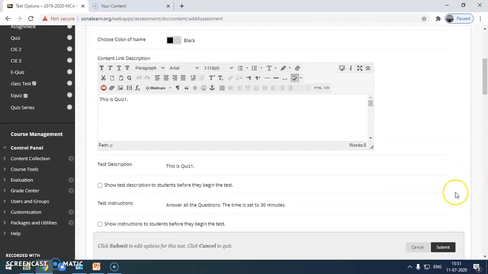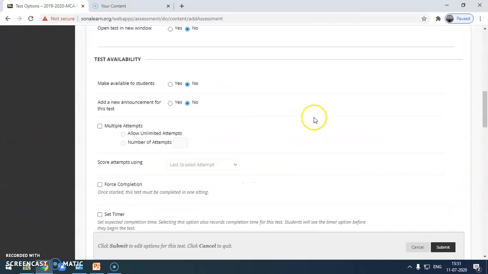So, test information: we have a test description and then we have test availability. Test availability means whether you want to make it available to the students. Here we have the default setting, no. Likewise, add a new announcement for this test, also no. So you make it yes. Test availability, make available to the students as yes, and add a new announcement for this test, yes.